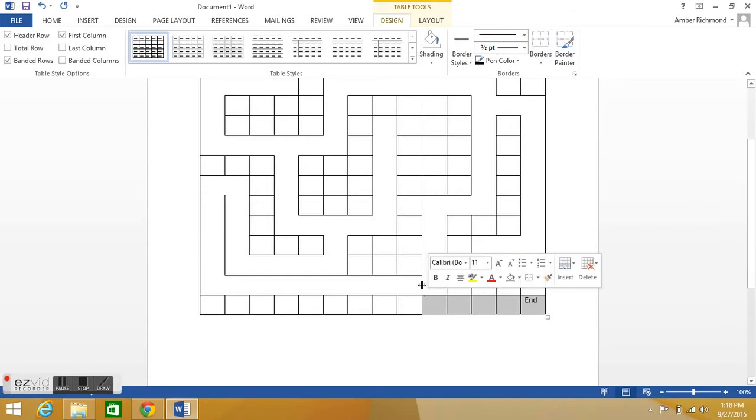Don't forget to hit the undo key, Control-Z, if you do mess up. That's what I do right here. And also click undo right up here.